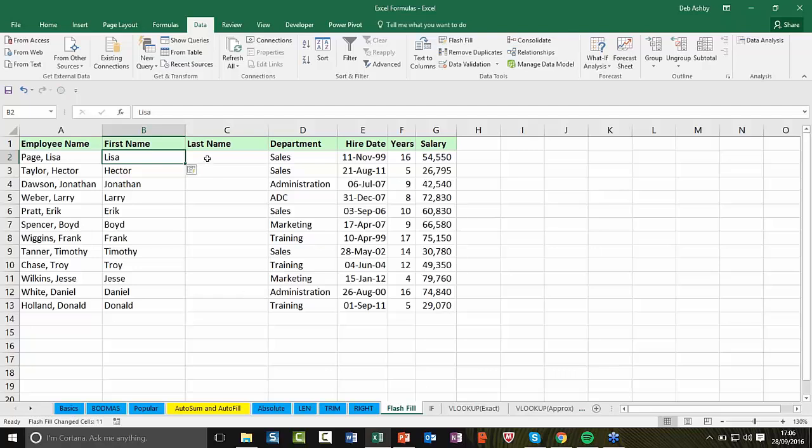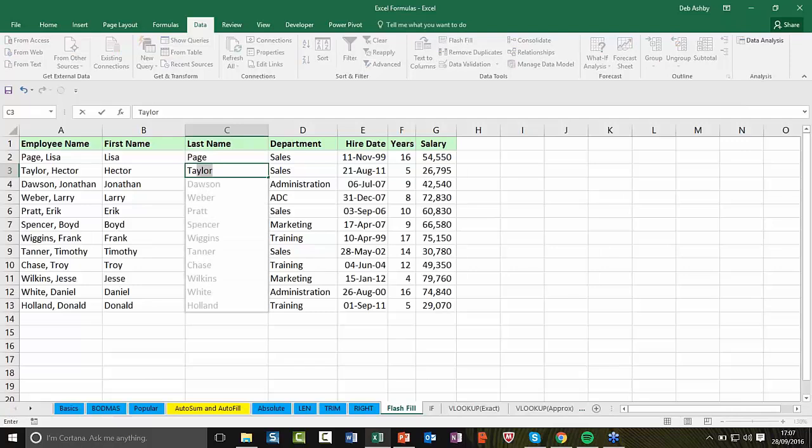We can do it a slightly different way as well, which you might find even easier. Let's do it on the last name. All you need to do is type in the last name, so Page. And if I didn't want to reach for my mouse, I could just go to the second last name and start to type in Taylor. Can you see as I start to type it in, it ghosts down the rest of them? It recognizes the pattern. If I want to fill in all the names, I just hit enter and it will fill them all in for you. So there are two different ways that you can use that.